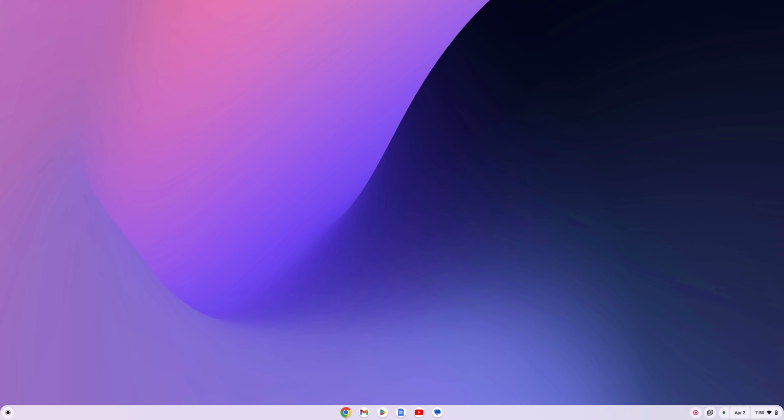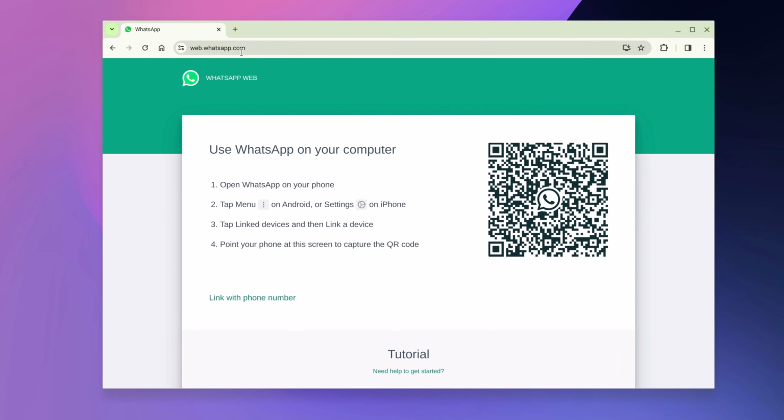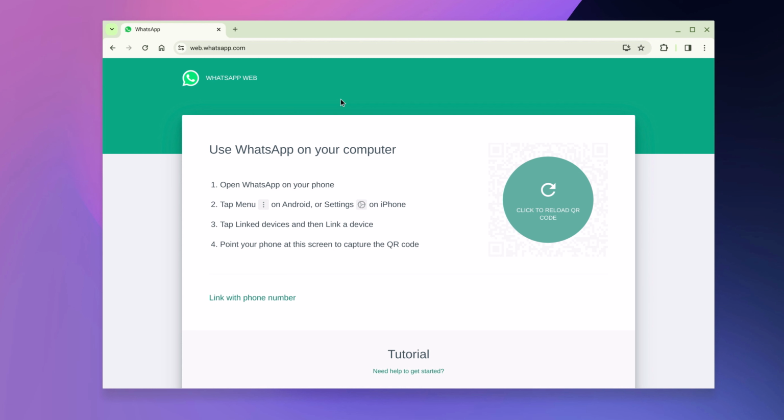For that, simply open your browser and visit web.whatsapp.com and you will get the web interface of WhatsApp. You can simply scan the QR code from your WhatsApp application on a smartphone and you can use WhatsApp on your Chromebook without installing the Android application. However, with this process, you have to repeat this step every time you want to use WhatsApp.